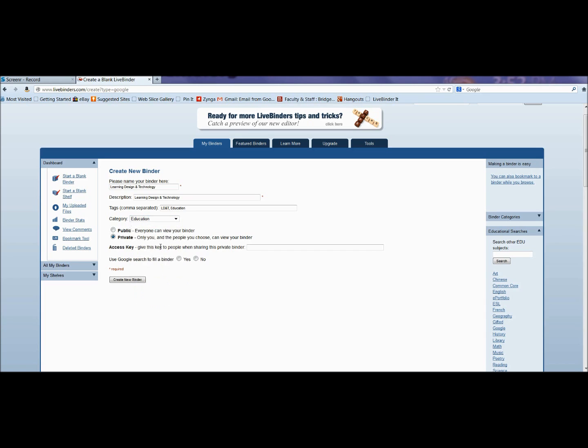Let's go with Education. You can make your binder public, which means anybody using LiveBinders can search for it. Or you can make your binder private, which means only you and the people you give your access key can access your binder. Let's go for a public binder. If you choose to use the Google search feature, you can run a Google search and all of the content that is returned will automatically go into your binder. We're not going to do that. So click No and then create a new binder.